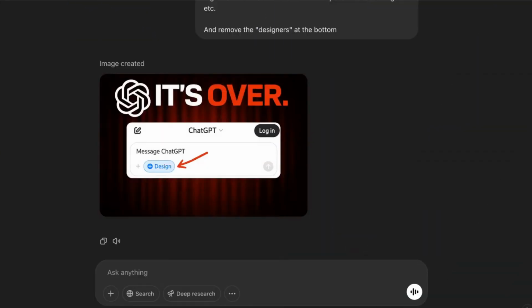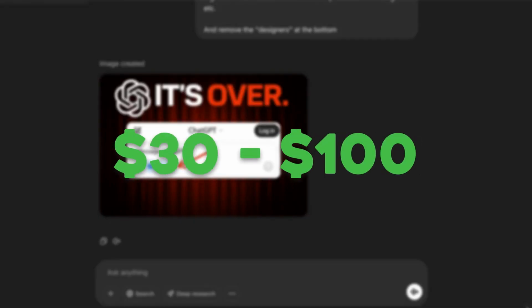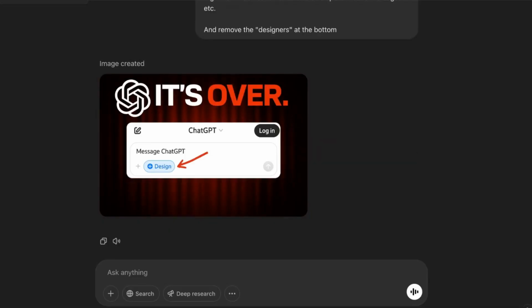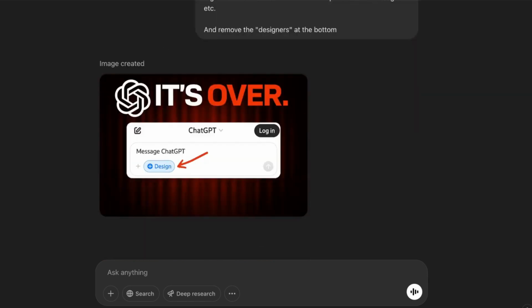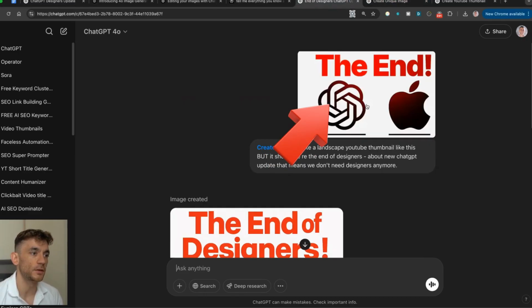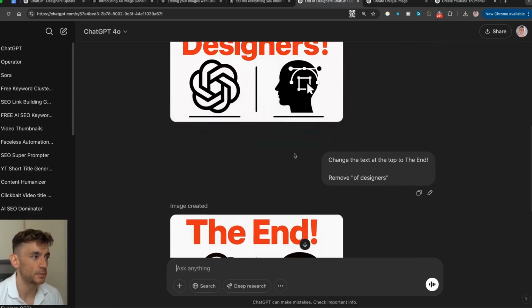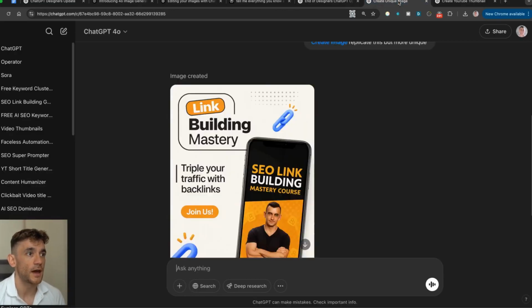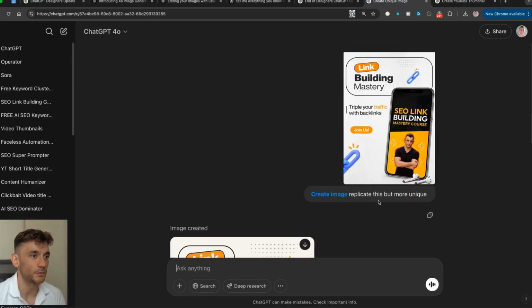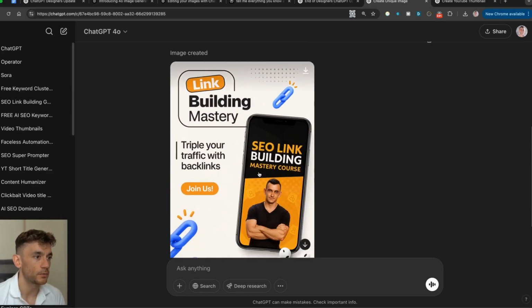Bear in mind, for example, for thumbnail designs or Facebook ad creatives, you're looking at anywhere between $30 to $100 per design. Now, if you're using ChatGPT, you can do it for free using this process. And yeah, it's absolutely wild how powerful this is. Here's some more examples. You can see we took this image, generated it through ChatGPT, asked it to edit it, and we've got a beautiful thumbnail right there. And the same, for example, Facebook ads images.